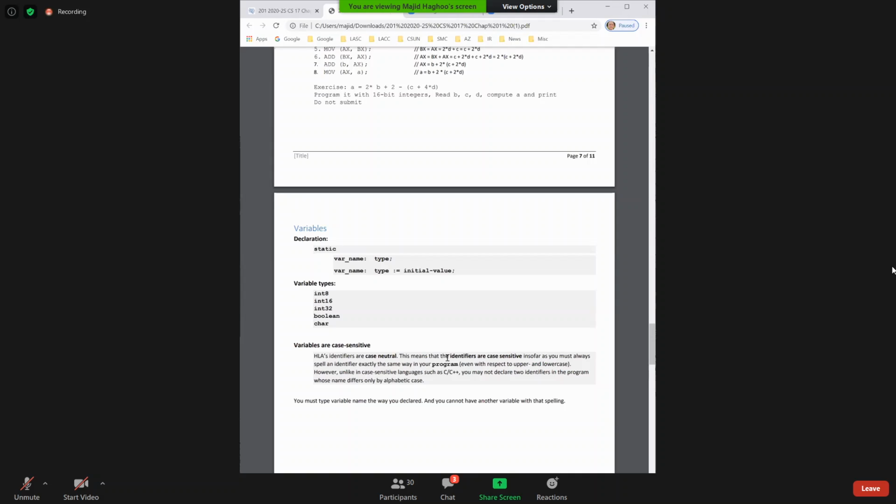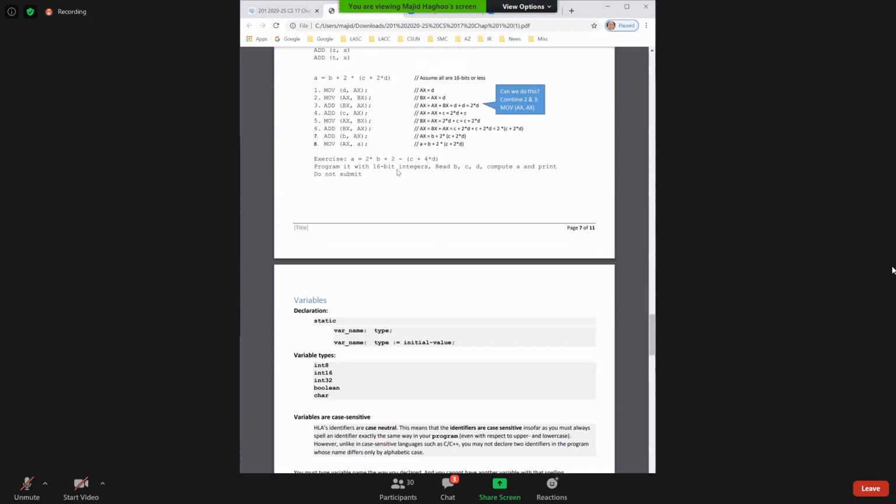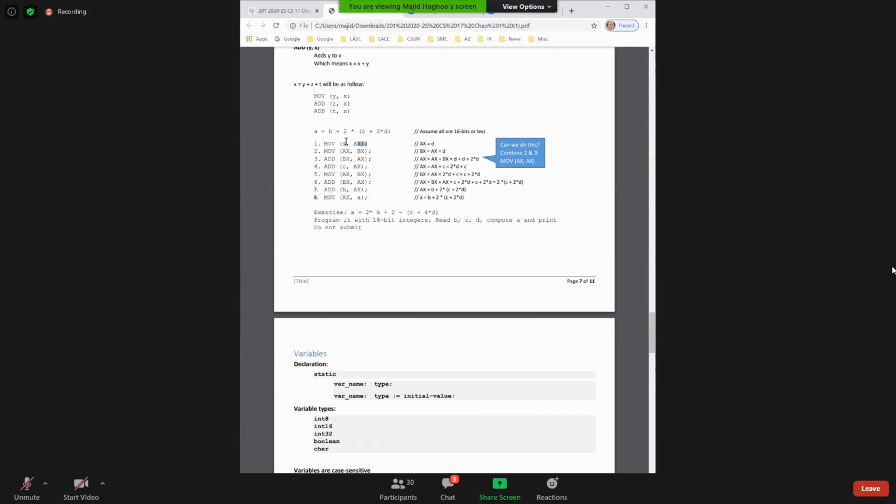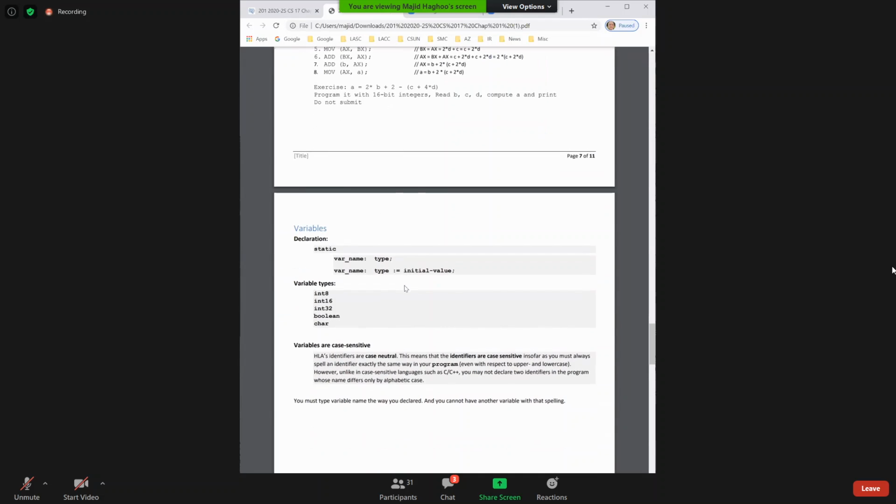For example, MASM does not use parentheses on instructions like this here, and also it switches the operands. Therefore, you cannot mix MASM with HLA. Okay, you have to follow HLA 100%. Some students I have seen trying to use MASM for the exercise. No, you should use HLA, and you cannot mix them. You have to use either MASM, which we don't cover in this class, or HLA.